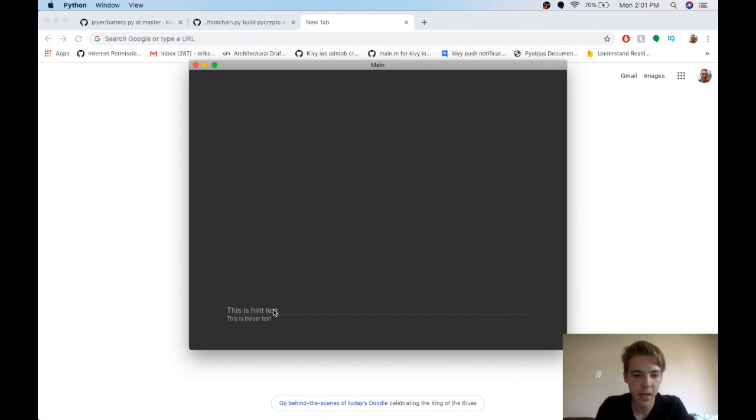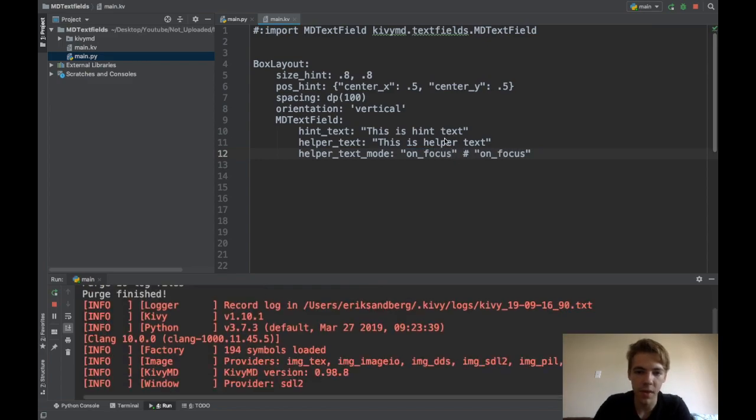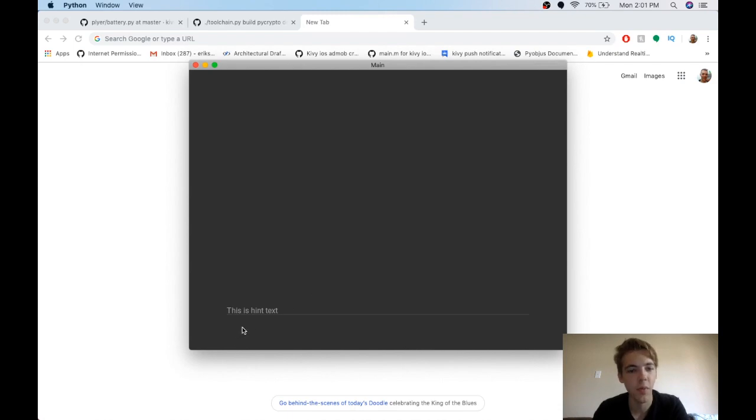You can see now I've got my hint text here that works as it did before, but I also have the second little bit, which is the helper text, underneath my text field. So that's what it looks like with the persistent mode. Now if I change this to on_focus and I run my app again, you'll see it's not there anymore, but as soon as I click on the text field, it'll pop up, and I can write whatever I want, and it'll disappear again. So those are the two options for helper text. The helper text mode defines when it's shown, and the helper text variable is just the string.